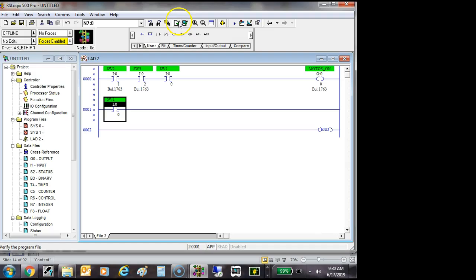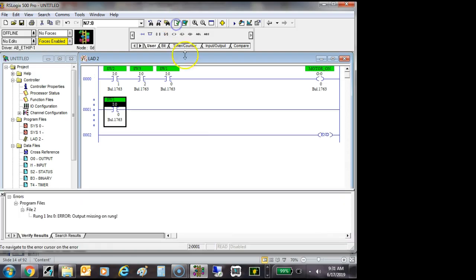This is where we check for errors. As soon as I created a rung, it gave me an error. This guy doesn't clear instantly, so we can use this guy right here. It says this rung doesn't have an error, and this rung has an error. And it tells me file 2, rung 1, it's missing a what? Missing an output, which helps us a lot.